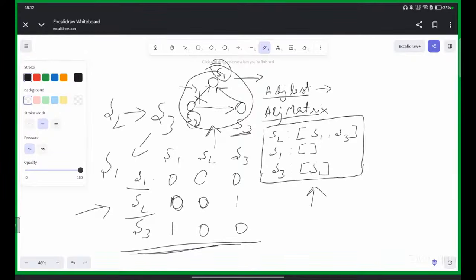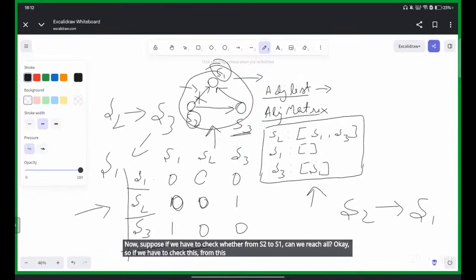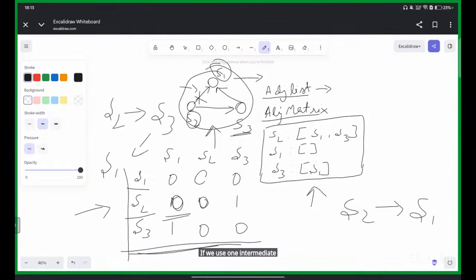Now, suppose we have to check whether from S2 to S1, can we reach or not? If we check this from this matrix, you will say no, that is not possible, because we have 0 over here. But if we use one intermediate station and check, then we should be able to reach S1. Correct? So this matrix is basically representing direct connections.